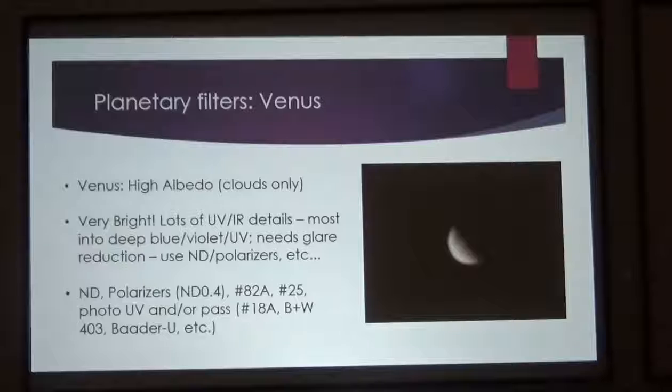There's a Baader U, which is strictly an ultraviolet filter only. It totally absorbs the visual spectrum. However, these ones here, this Wratten 18A and the B+W 403, will pass a little bit of near infrared, just below 700, and they'll pass some UV up to about just into the middle of the UVA band.